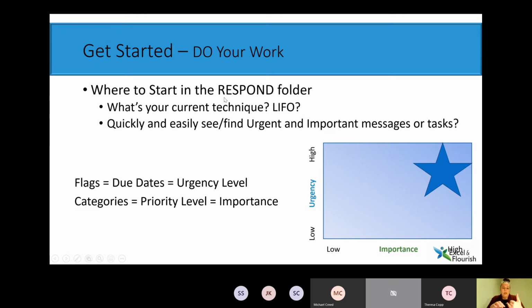once you've indicated that your Respond folder is the place where you're going to go do the work, the challenge becomes, okay, now it's all in my Respond folder. Where the heck do I start? I know I spend a bunch of time scrolling to figure out what is the most urgent and what is the most important, and how do you do that on a regular basis?